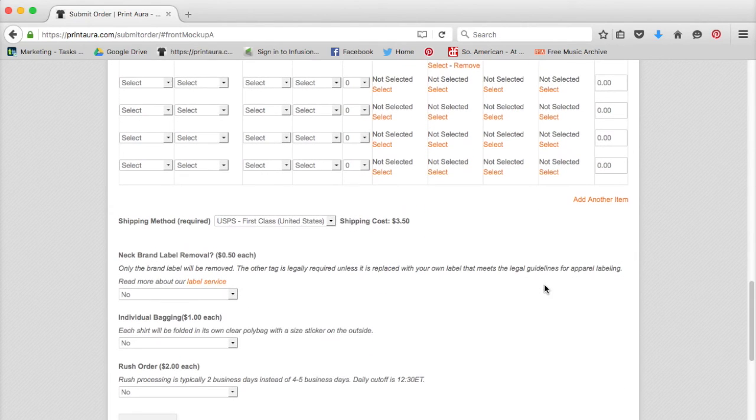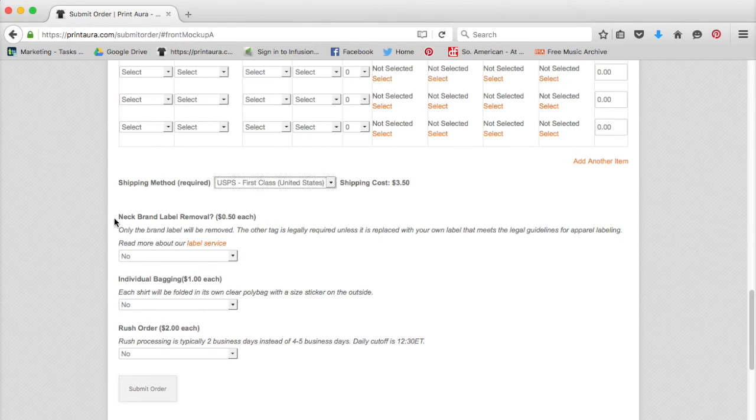Now, if I scroll down, it will ask me which shipping method I want to use, and your two options are priority or first class. I'm just going to go ahead and choose the first class shipping. It's cheaper and I don't really need it that soon. The next thing it's going to ask me is if I want the neck brand label removed. It costs 50 cents. It's not an expensive thing to have done, but I'm just ordering this for myself, so I don't need it removed.